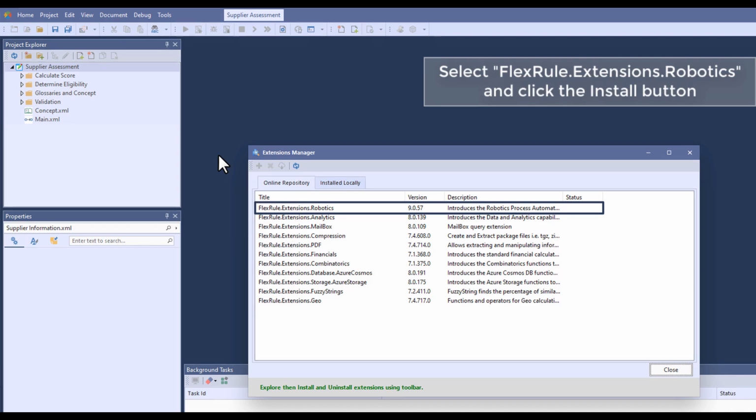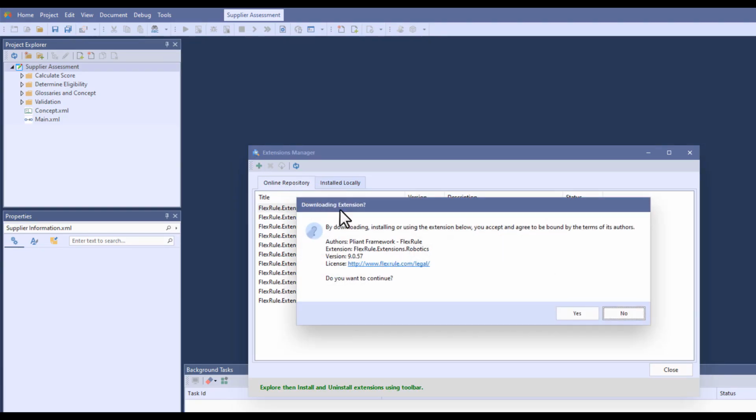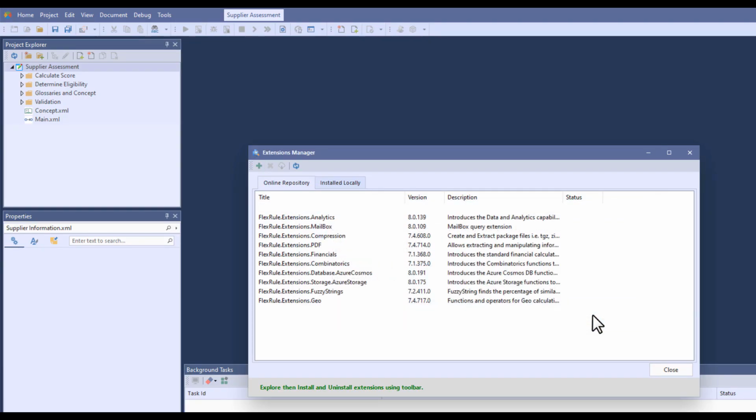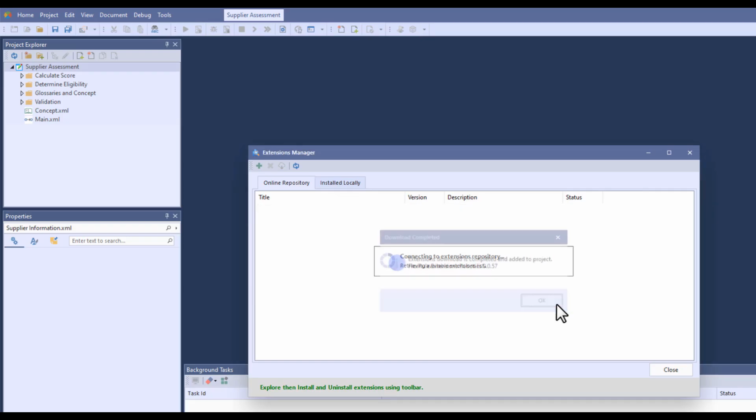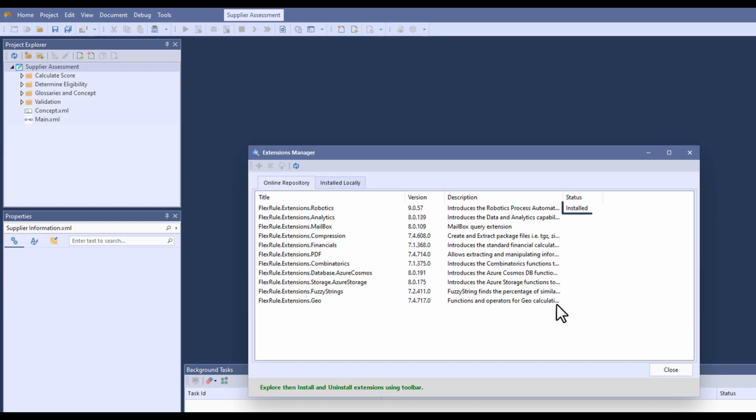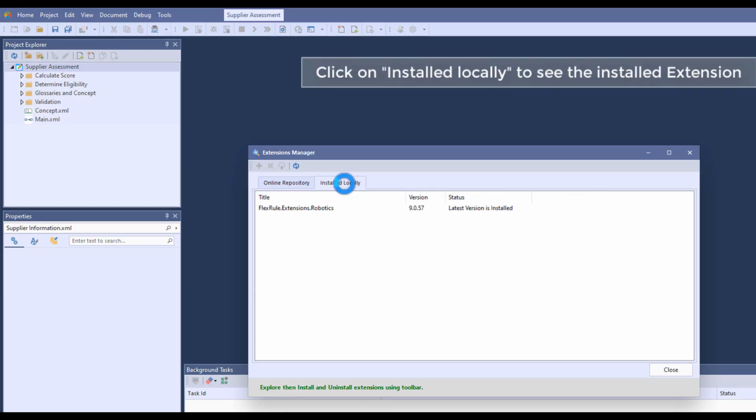FlexRule.extensions.robotics is the extension we need for this project. So select it and click the Install button. When the extension is installed successfully, we can see the status of the extension as installed, and we can find it under the tab Installed Locally.